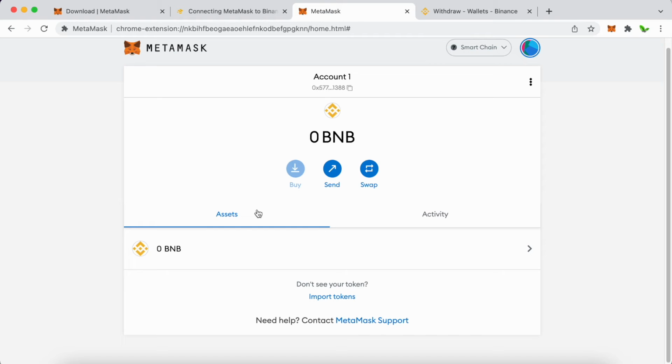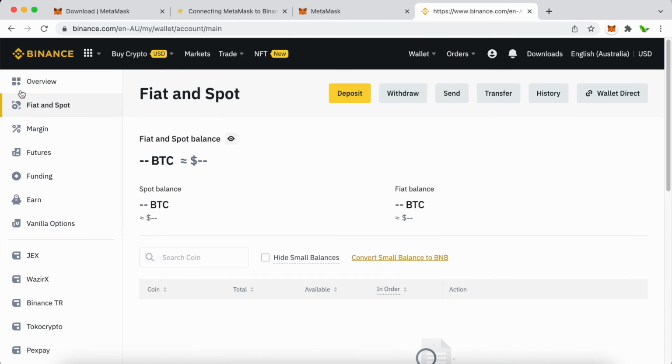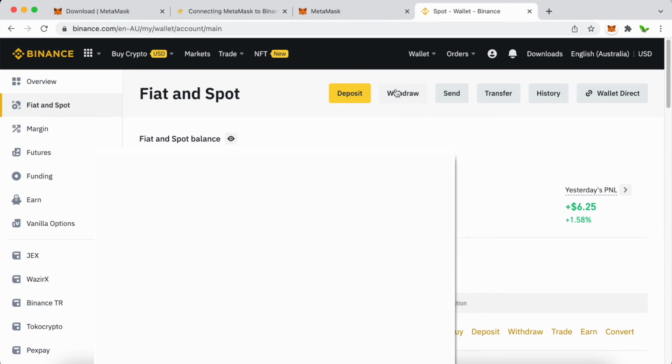How about if I want to receive, right? So if I want to receive money from MetaMask, then what do I need to do? Well, let's just click on the back button right here. So instead of withdraw, you can just click on deposit.